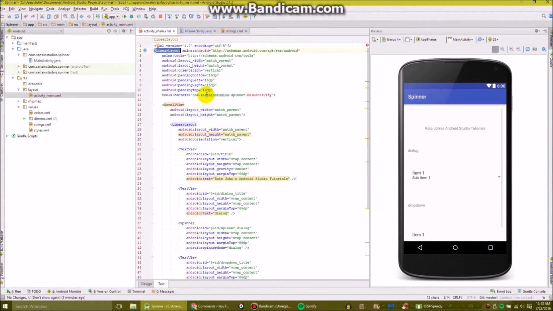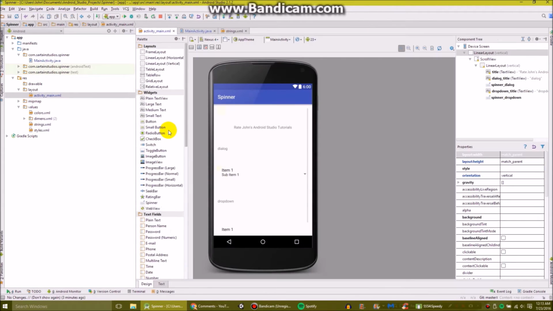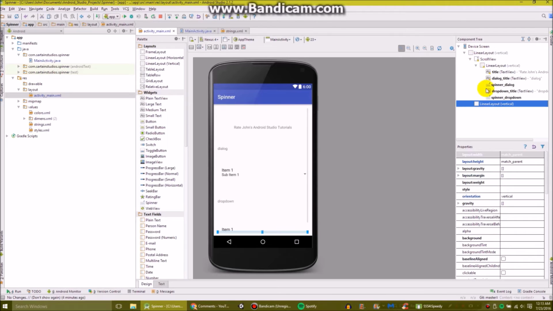We also need to make sure that our linear layout is set to vertical, so add this line here if you don't have it. Then we're going to need to add another linear layout, and we're going to use a vertical linear layout and drag that inside of your scroll view, not below it, but actually inside of it. Not quite letting me do it. So then you just drag it in until it's red.